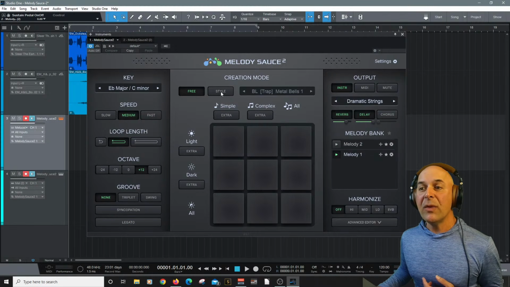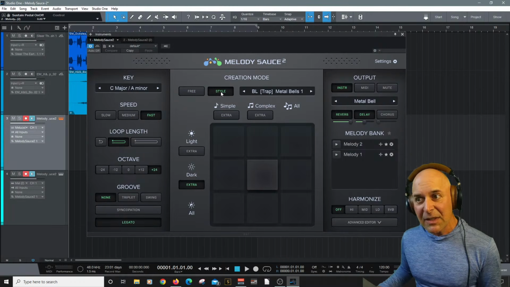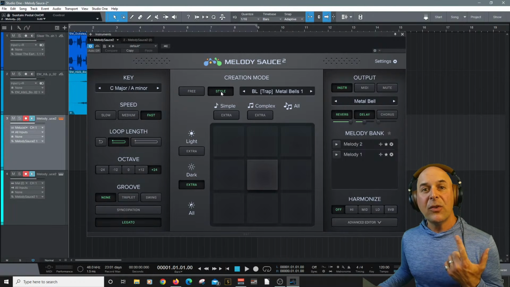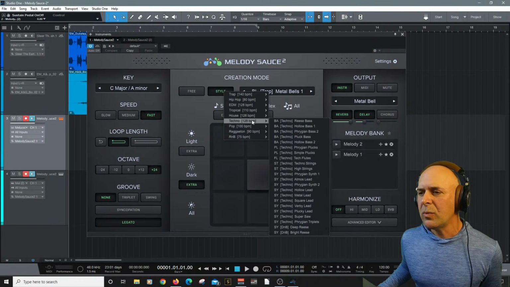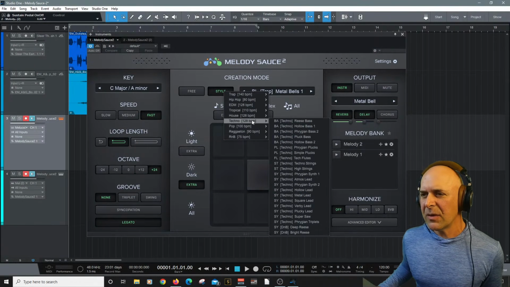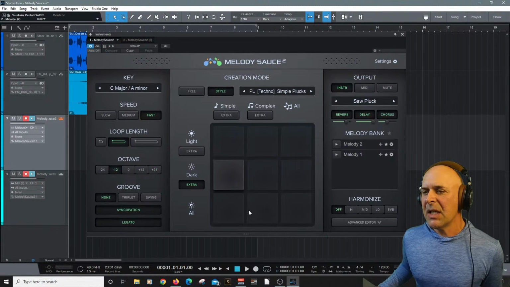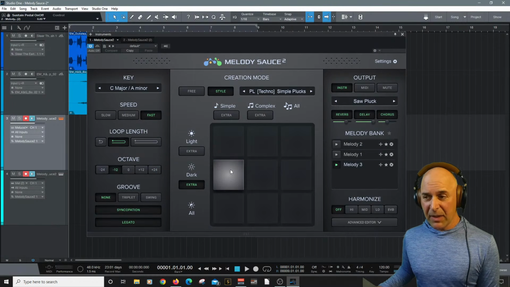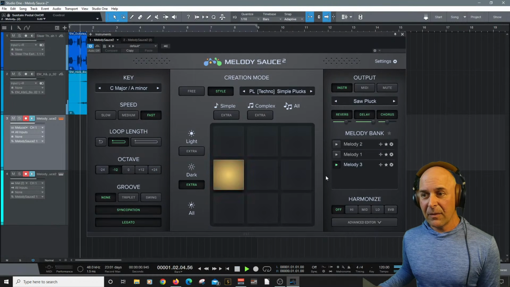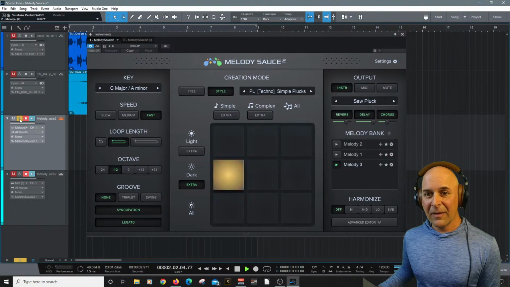And if I want to now do a genre specific to compare, why not? I'll go into style mode and let's pick something. How about something close to what we're working with here? Techno, simple plucks. Okay, and then I choose the pad button to generate it, and there it is. Exactly what it is, techno simple plucks.